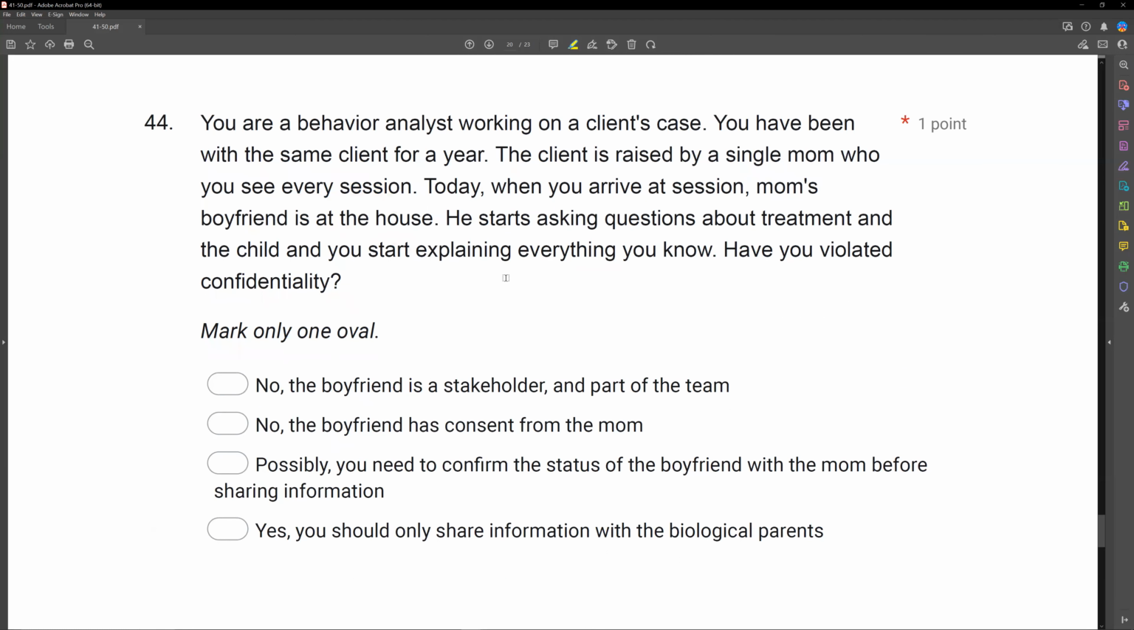44. You are a behavior analyst working on a client's case. You have been with the same client for a year. The client is raised by a single mom who you see every session. Today, when you arrive at session, mom's boyfriend is at the house. He starts asking questions about treatment and the child, and you start explaining everything you know.